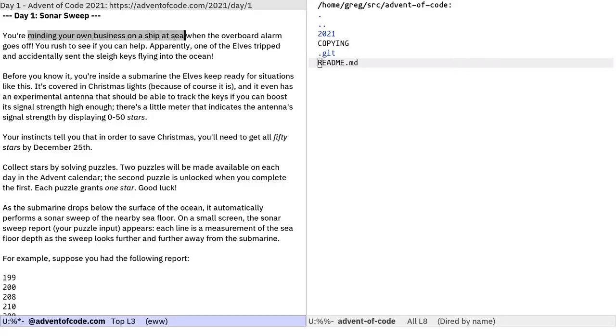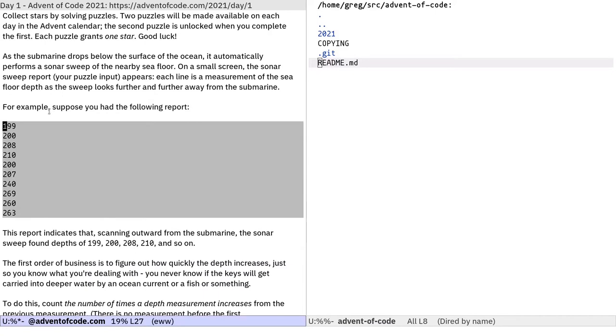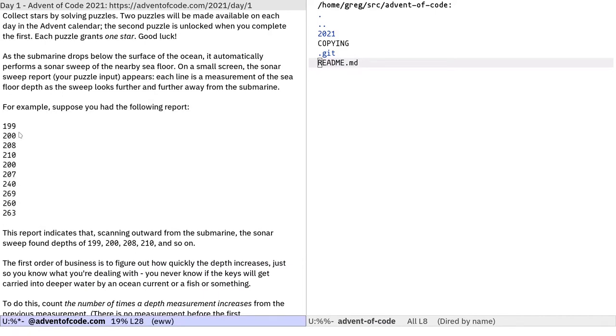There is a Christmas-themed backstory here. It's mildly amusing. I'm just going to skip straight to the data. So this is our input. Well, this is example input. And then it generates an input for me, which we'll get to in a minute.